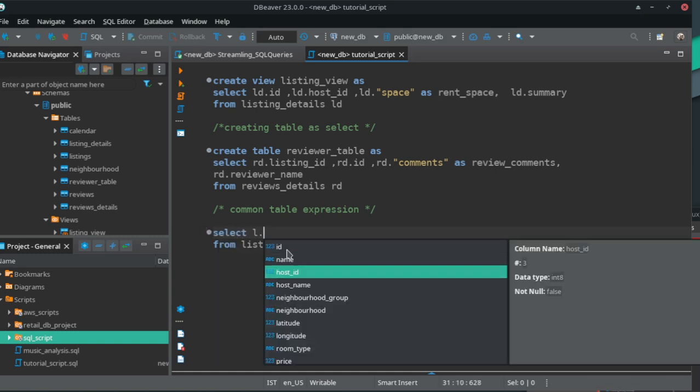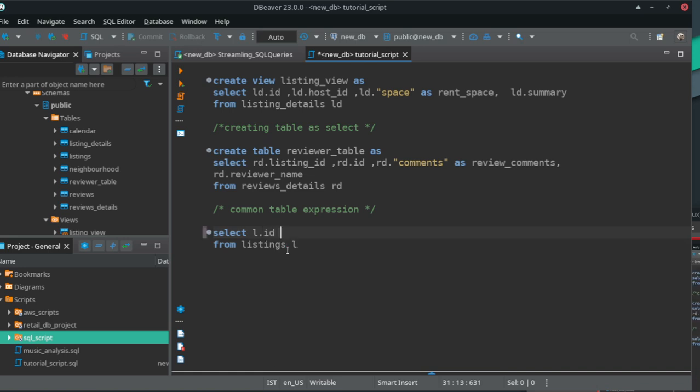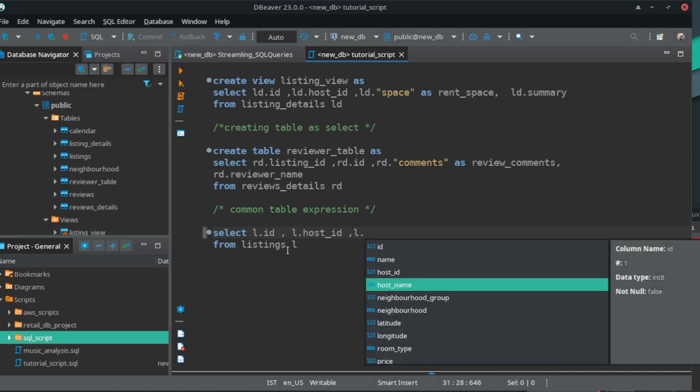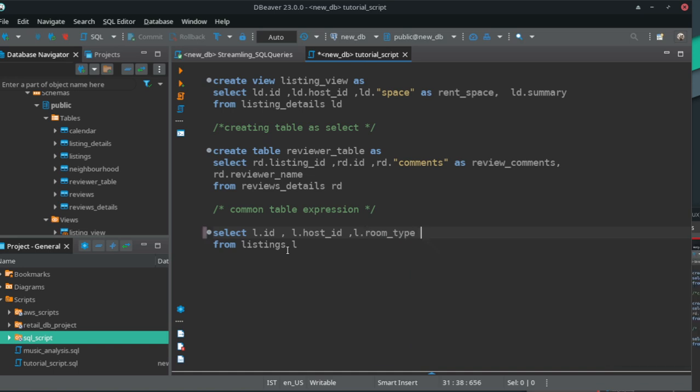There are a couple of columns here. So L dot listing ID, L dot host ID, L dot room type, and L dot price. This should be fine. And what I want to do is a different way of working. So I say with listing CTE as.